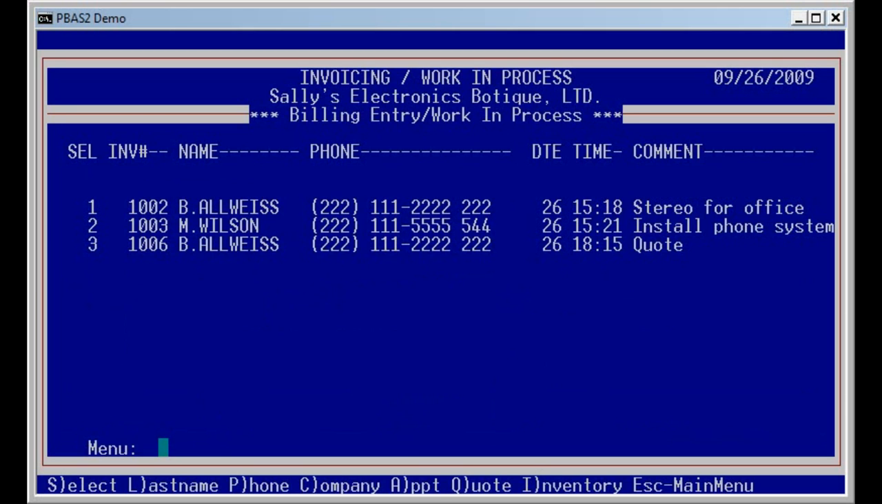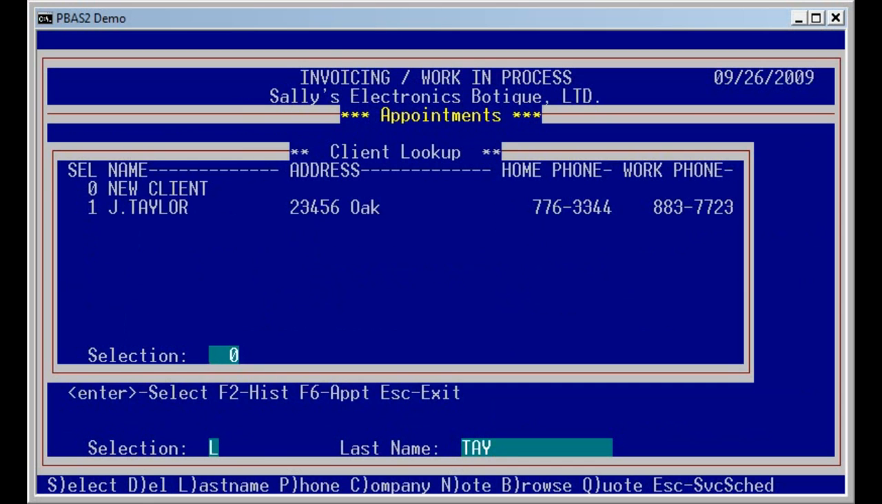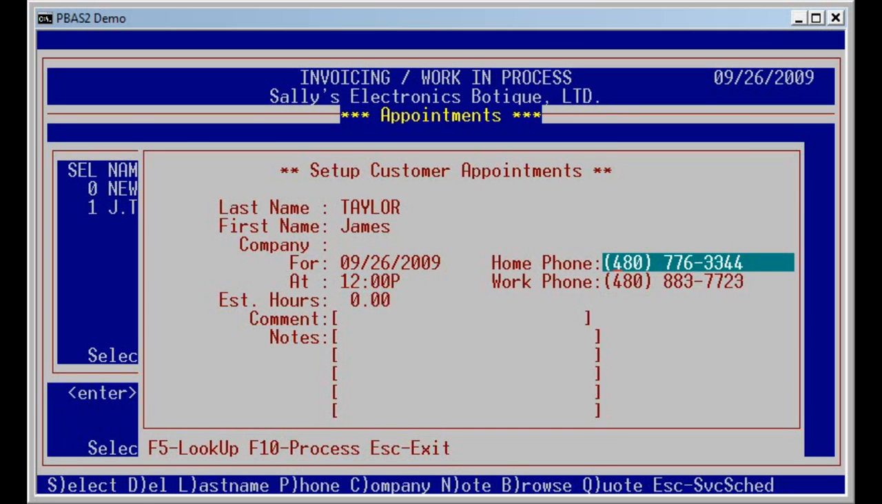And you're also able to make appointments. So we're going to make an appointment for Taylor. So we put T-A-Y. And we're going to make an appointment. So we press 1 and then F6. And we're making an appointment for 12 p.m. And it has some information in there already.